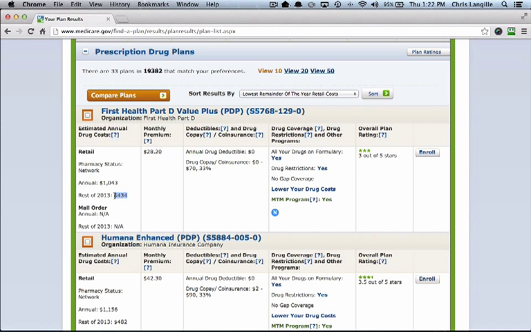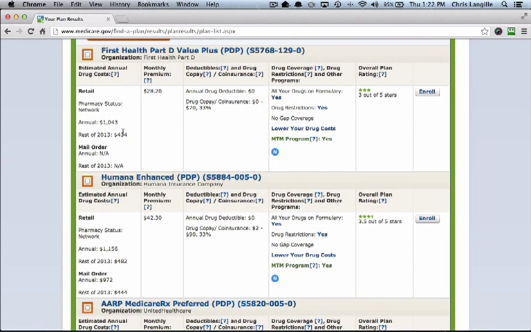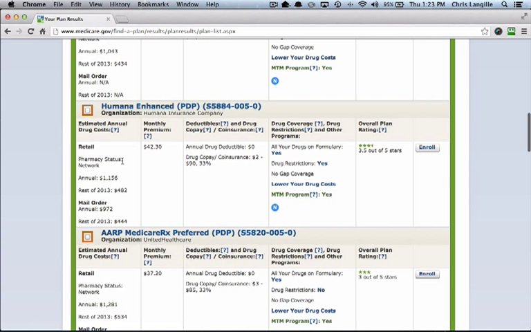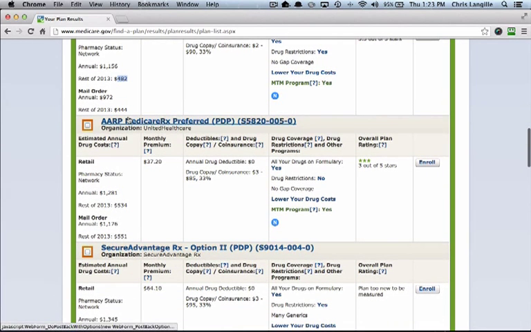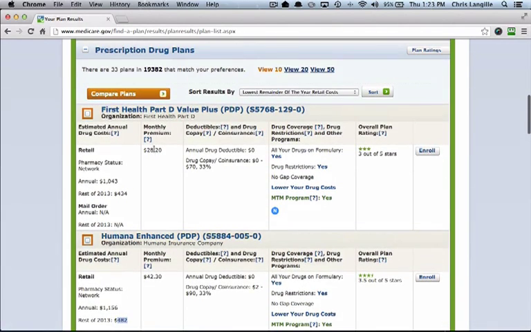So really, this is the only number that you really have to pay attention to. Who cares what the premium and the deductible is? You really are basing your number on your total annual cost or remainder of year cost. Okay, so you can scroll down the list and see there's other plans that are very close. This one's $482 compared to $434. You have the AARP plan, which is $534. So just don't pay attention necessarily to the premium.